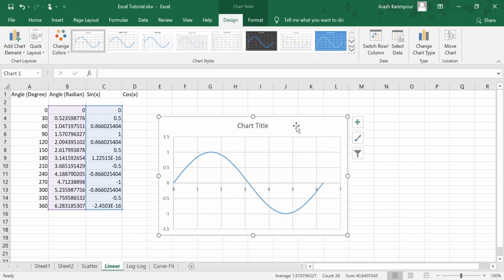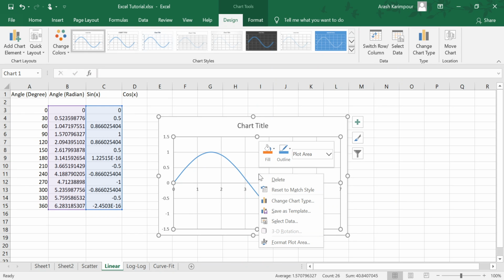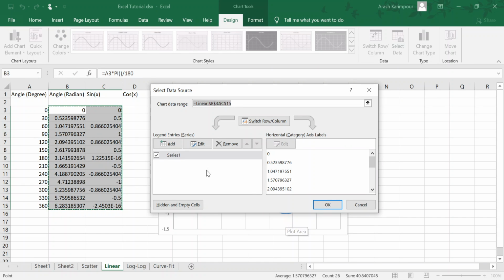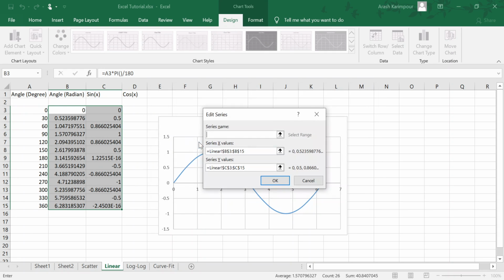Another way I can do that is to select the data. If I right click anywhere on the chart, and then click on select data, it comes out that we have only one series here. Click on that, say I want to edit it, and it tells you this is the x data and this is the y data. So don't worry about what's written here.